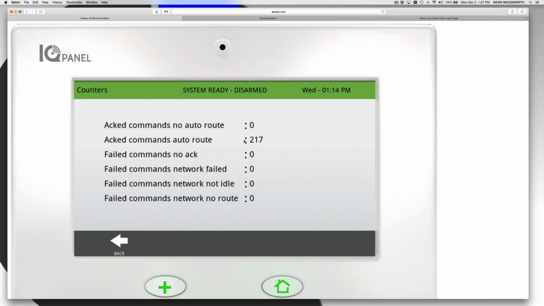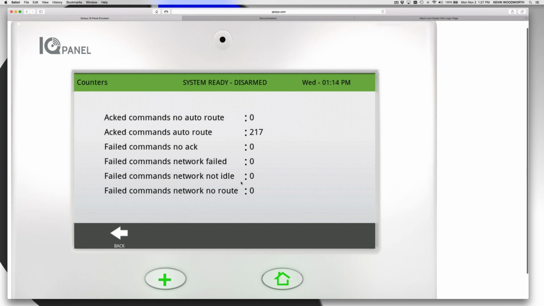So in this instance here, this is showing that 217 commands were acknowledged and nothing was failed. That means that this network is 100% efficient. What you want to shoot for on a Z-Wave network is a 98 efficiency percentage. So 98% efficient is where you want to go. And you simply get that by dividing failed by acknowledged, and that'll give you your efficiency rating.